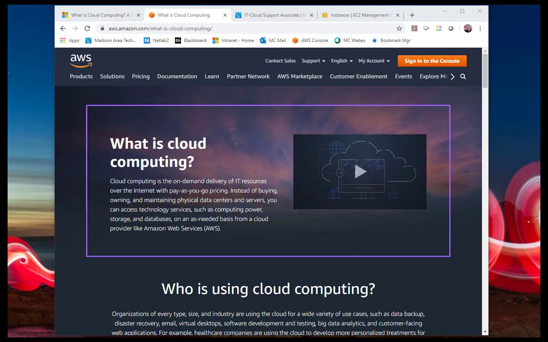Simply put, cloud computing is the on-demand delivery of IT resources over the internet with pay-as-you-go pricing. Those services can include computing power, storage, databases, and a whole lot more. Let's take a look at a typical example.